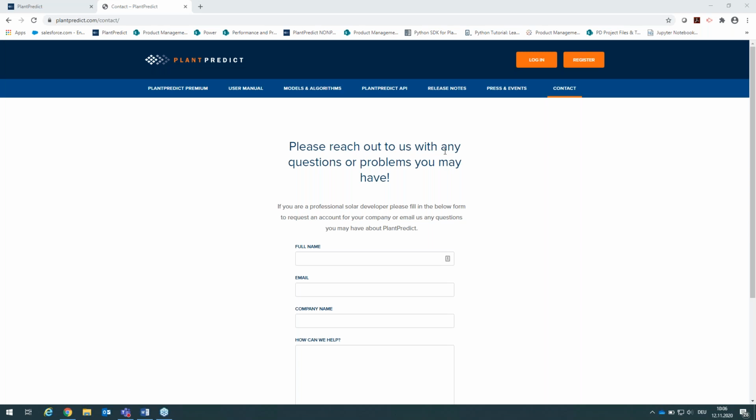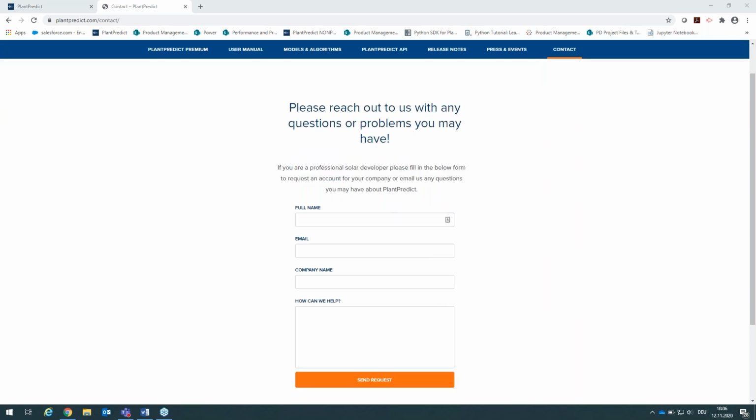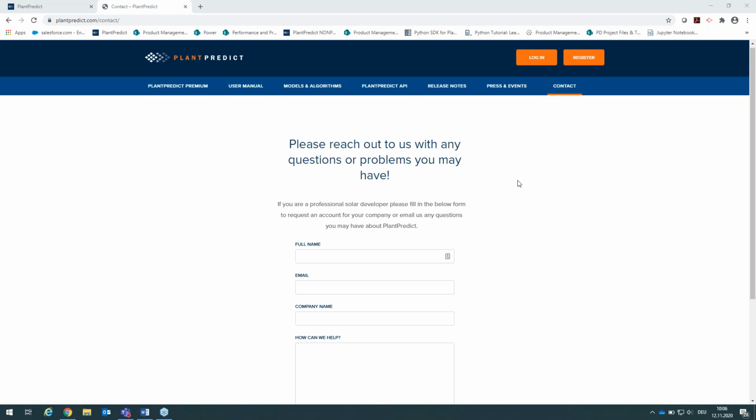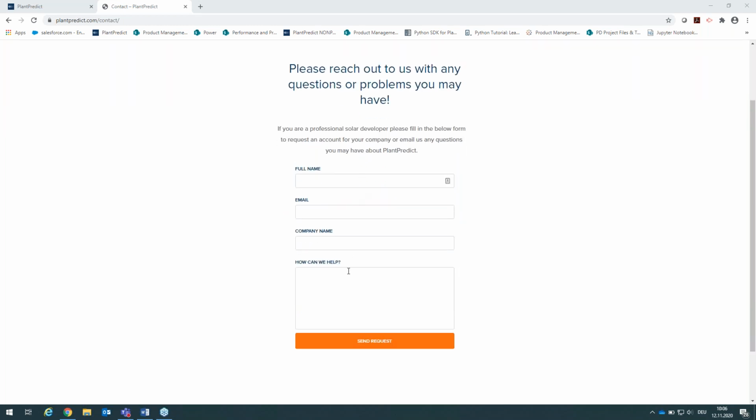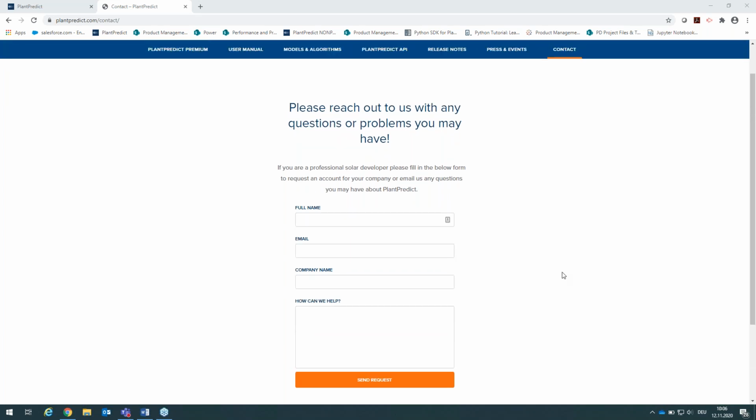The first item is contact. If you want to register and create an account for PlantPredict, this is the page to go, the contact page. It takes you directly to the registering screen. We've changed that. We used to send an email out to registrants before, but now we've decided to link this directly. So you'll be able to use PlantPredict right away after registering.